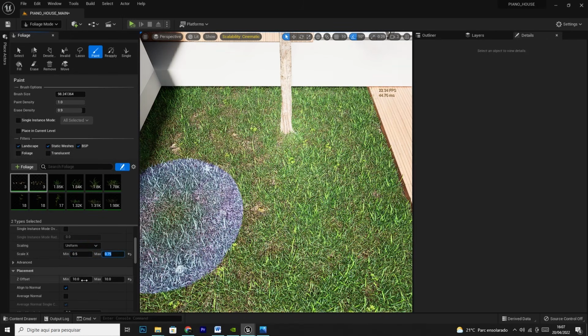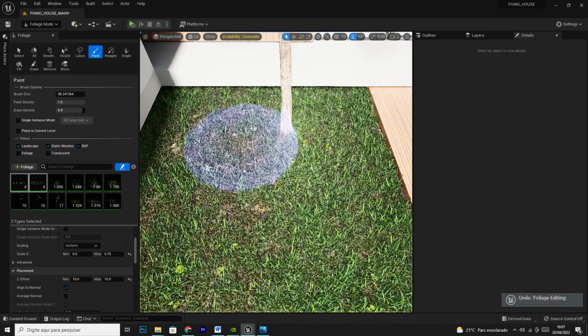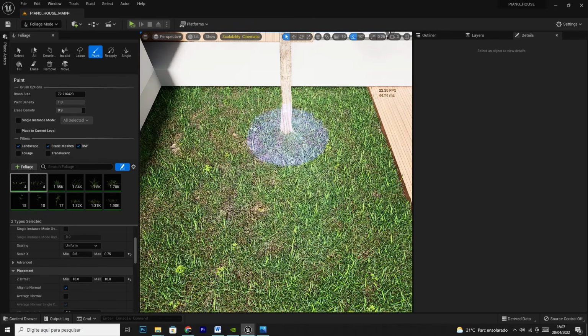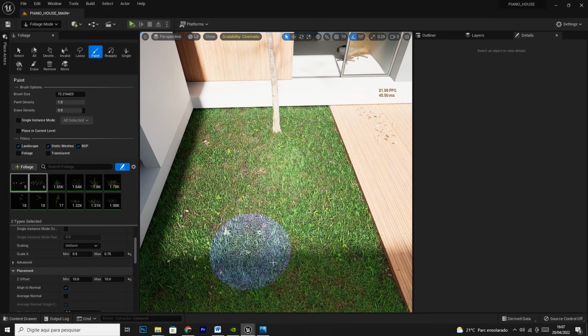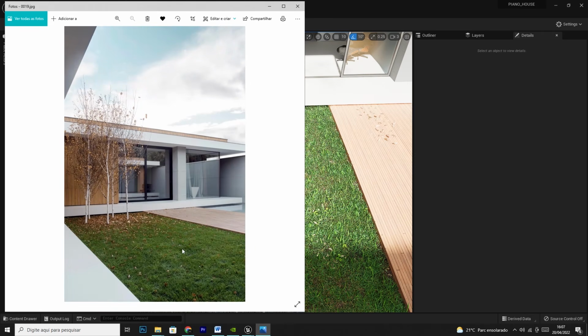0.5, 0.75. Scale 5 centimeters above the grass. 10 centimeters, 7 centimeters, I think it's better. Let's see. Let's put 10. All right, 10 was better. So let's paint this here. More space here. Look at this. Do you remember that in the reference?